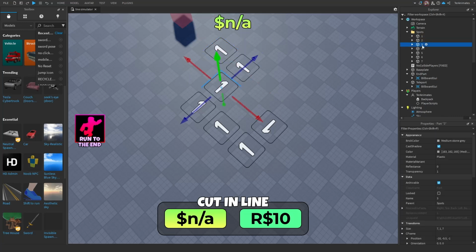If you want to make more tiles, just rename them. They're all in the spots folder. Just create another one and move it down by 8 studs.